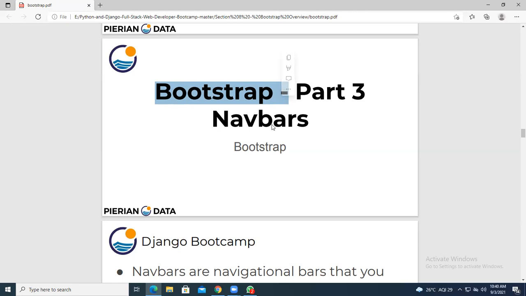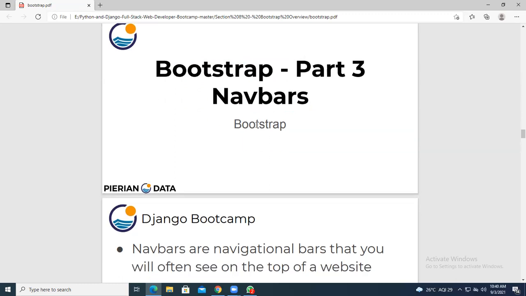In part 2, we have gone through drop-down menus, drop-down buttons, checkboxes, forms, etc. Now under part 3, you are going to see the concept called navbars. So what does navbar stand for?